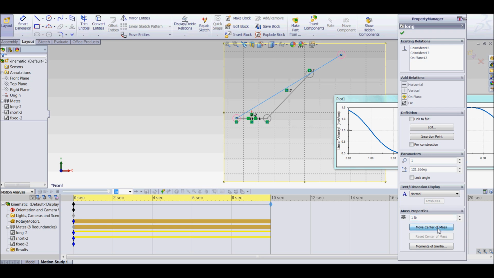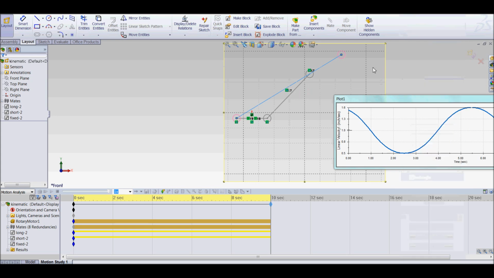Okay, and you might want to check out the center of mass. Let's see, where's the center of mass? They have it located down here. Maybe you wanted it at the end point, or maybe you wanted it at the midpoint. Let's change it. Let's put it at the midpoint. There. Okay, I can check that.